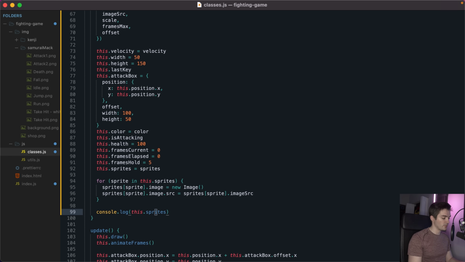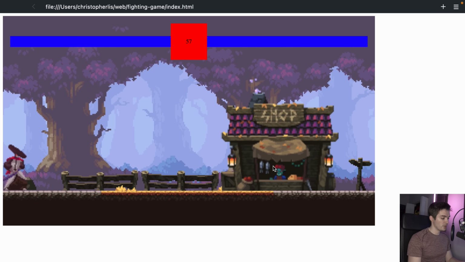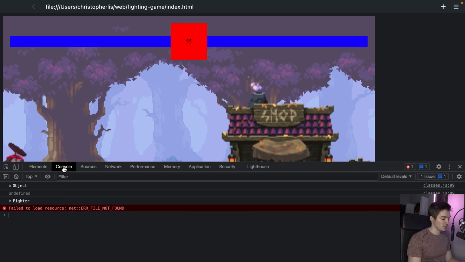And before we save and refresh this, just make sure that you declare sprite right here as a const, because sprite is never actually going to change. You need to make sure that you declare this as a const, var, or let when you're looping through this for the syntax to work. So we're going to go ahead and save that, go over here and refresh, and then open up our console to see exactly what we're console logging out.